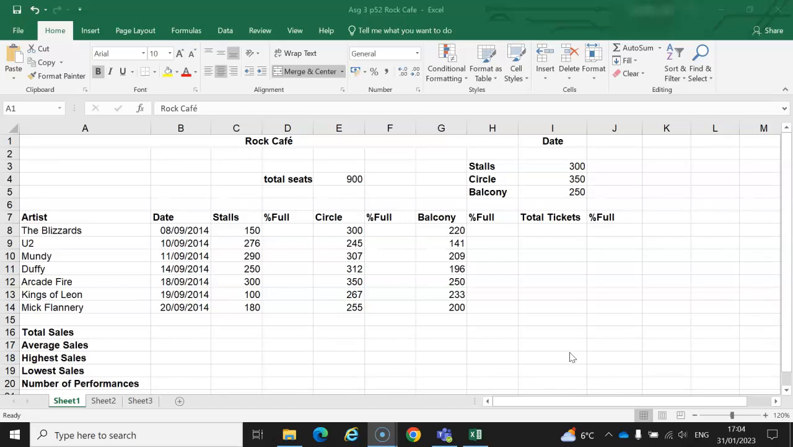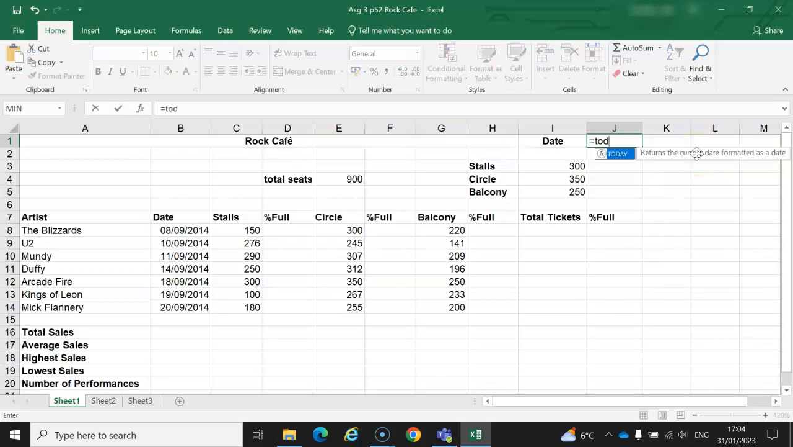Typing equal today bracket bracket inserts the date from the computer clock. So you do it by saying equal today and then open a bracket and close a bracket and press enter. The reason you have to have the brackets is that all functions start with an equal, have the name of the function and have a set of brackets.